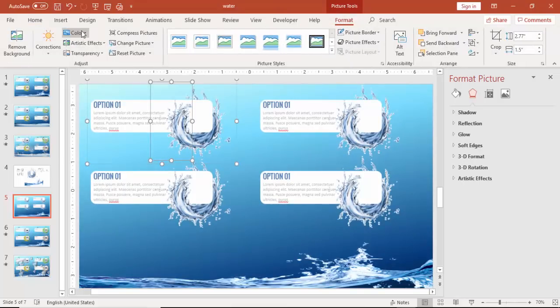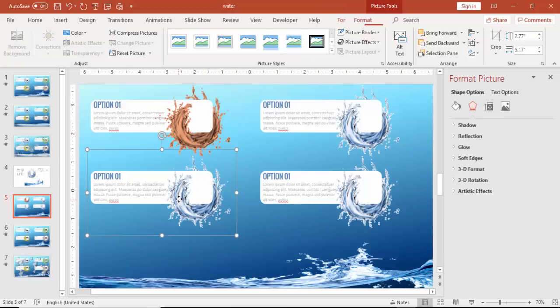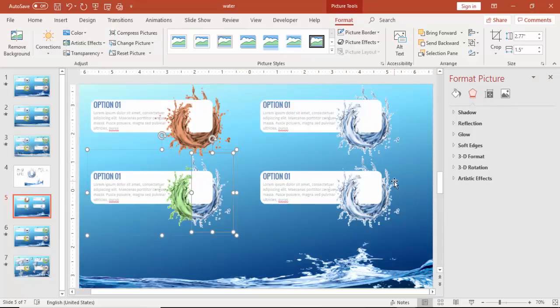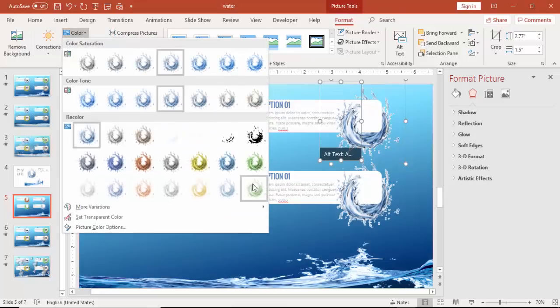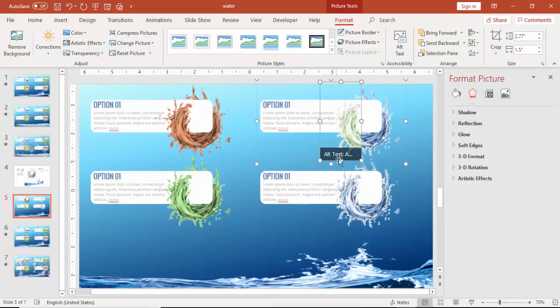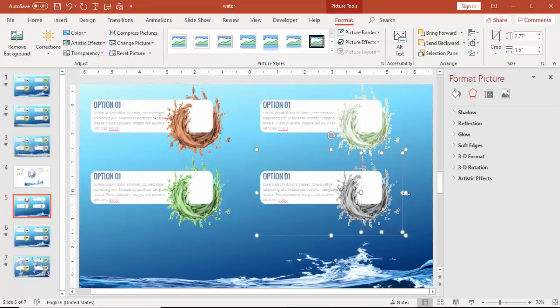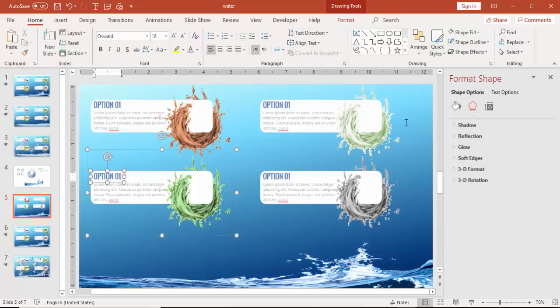And I'm going to give some different color. Go to Format, Color, and choose some different color here. And you can press F4 key to repeat the same color. For this, I'm going to give maybe something a green. And the last one, you can choose any color. And then change the number to 3, 4.